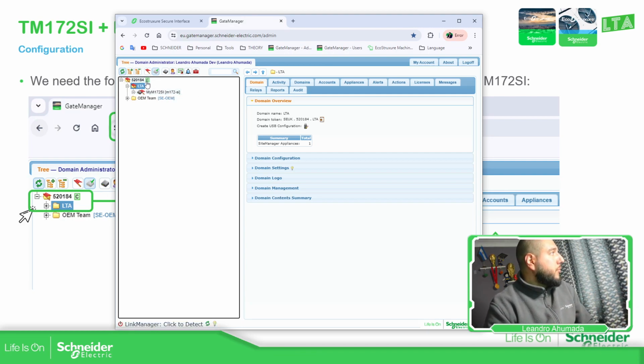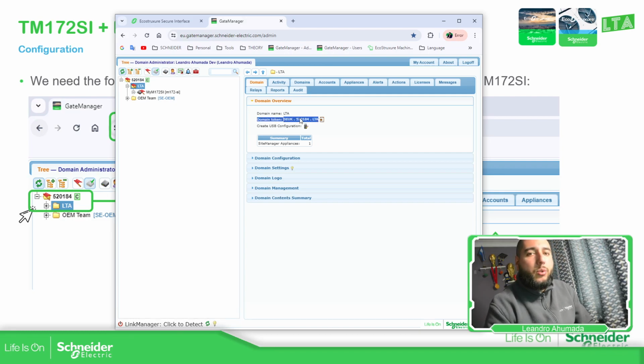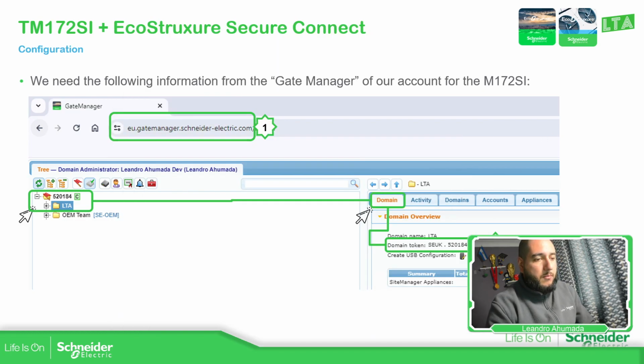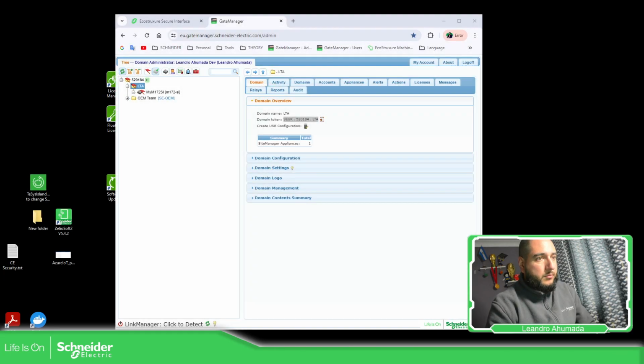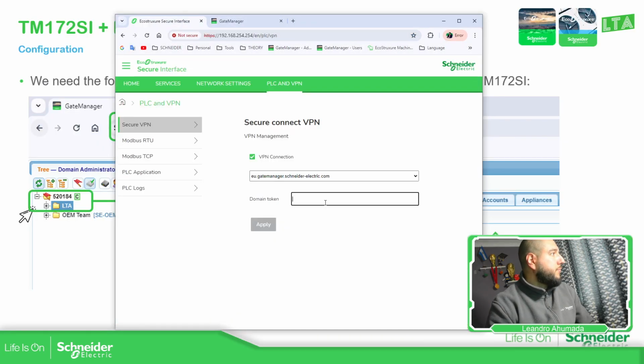This folder, as soon as you create it, you will have the domain token. This domain token is the one you need to use in order to access from the secure interface to the secure connect gate manager. So we just need to use this information. I'm going to copy and add it in here. Paste it. Then we just need to remove this empty space and then apply.